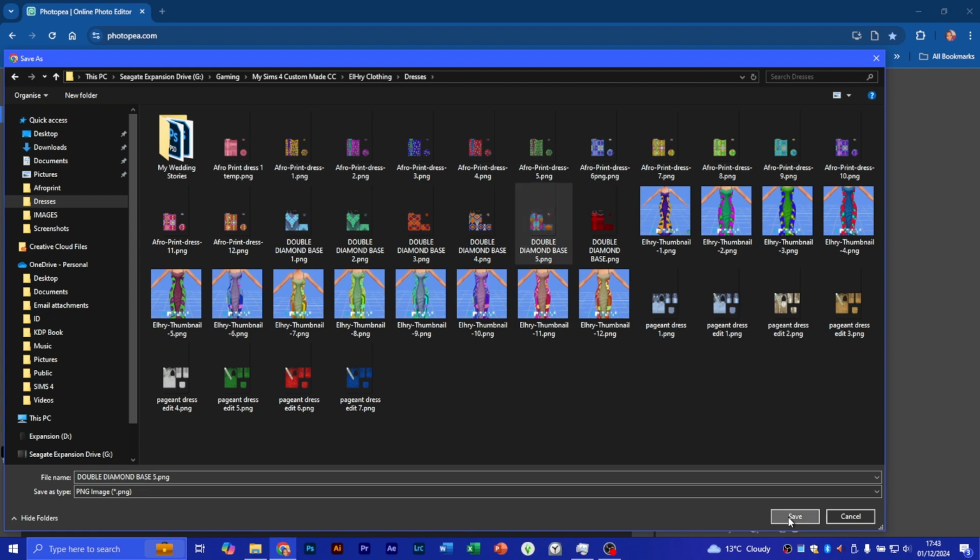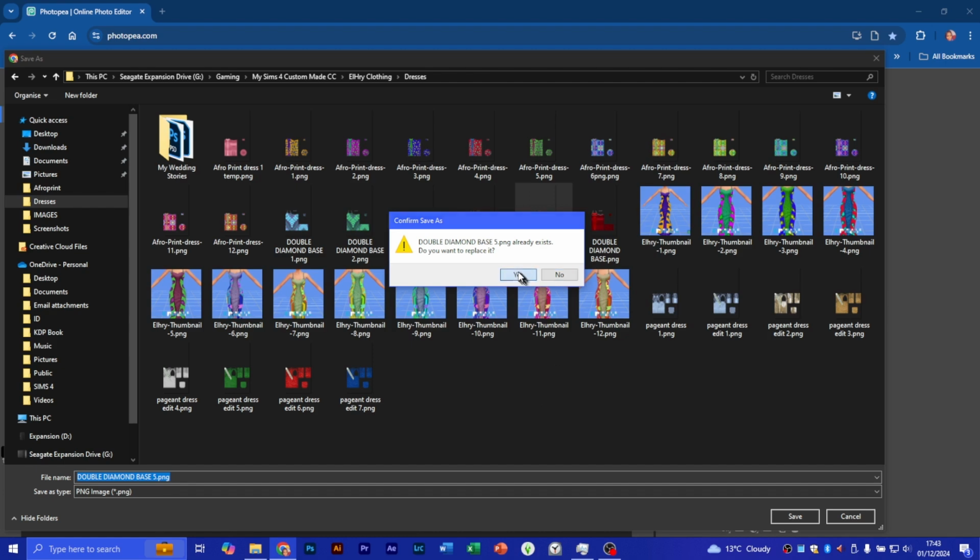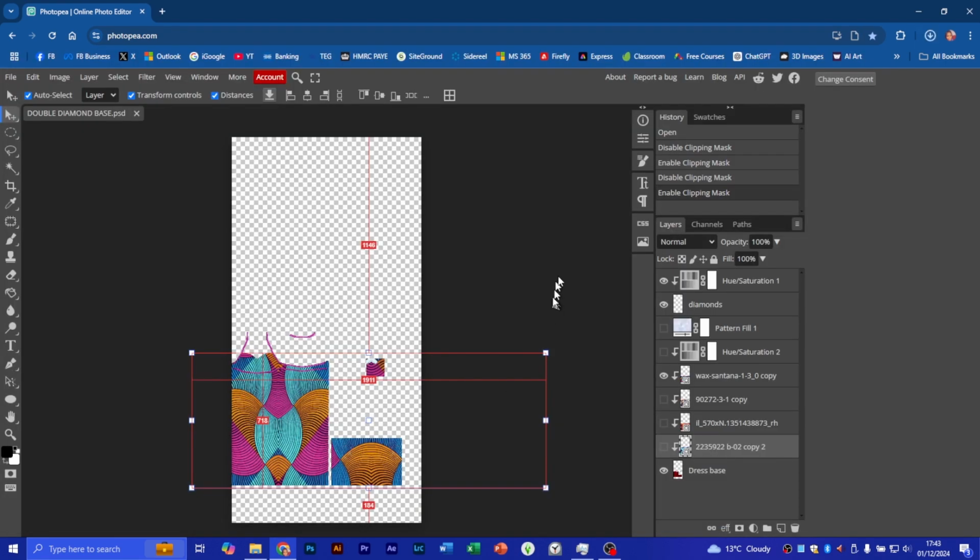So go ahead and replace it, and what it's going to do is download it, because bear in mind you're using a browser, therefore it means you're going to have to download any items that you're saving. That's how it works, and that's pretty much it.